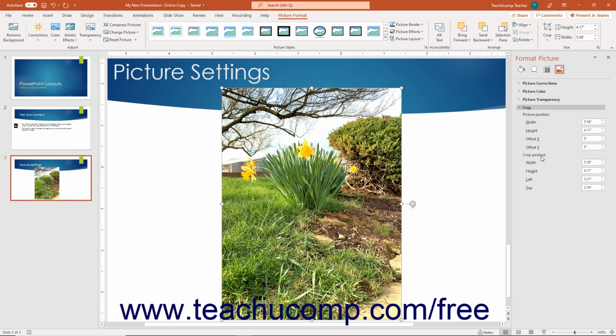Under the Crop Position section, enter the cropping measurements by entering values into the width, height, left, and top spinner boxes. The settings in this section shrink, expand, or move the outside edges of the picture depending on the values you enter into the spinner boxes or which spinner buttons you use.